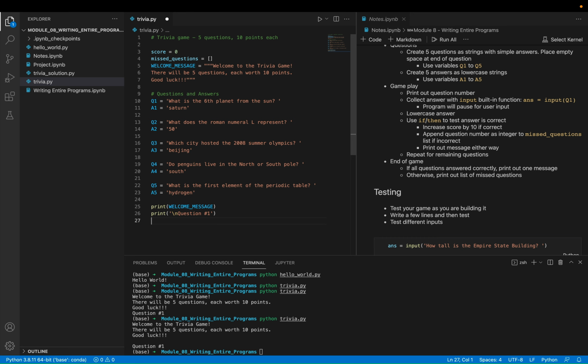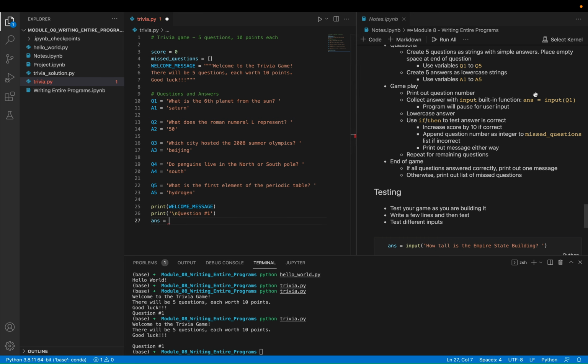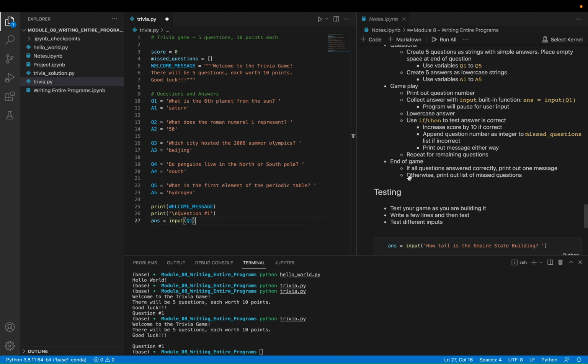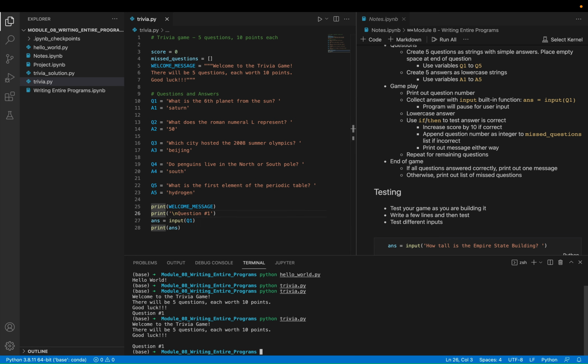Okay, so here is the part that is new. We're going to get the answer. Actually, I gave you the code over here. Input Q1 like this. Okay, and then let's just print out the answer as a test. So I'll save that. And now, at this point, the code will pause. And I should put a comment in here. I'll just say start game. So it's good to have comments over here. This is where we're actually starting the game.